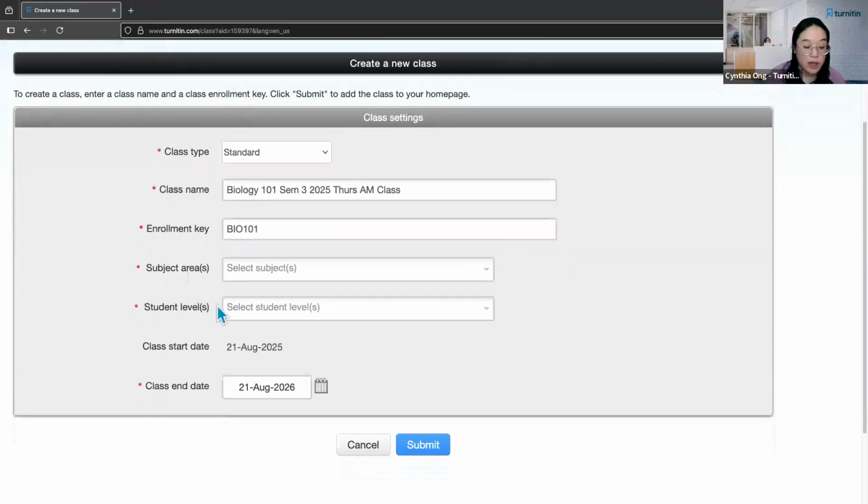Then we have subject area and student level. We can select whatever option is best suited to this course. But if you cannot find an exact match, don't stress too much about it because this has no significant impact on your class. Then we have class start date, which is today's date, and the class end date, which defaults to 1 year from today.